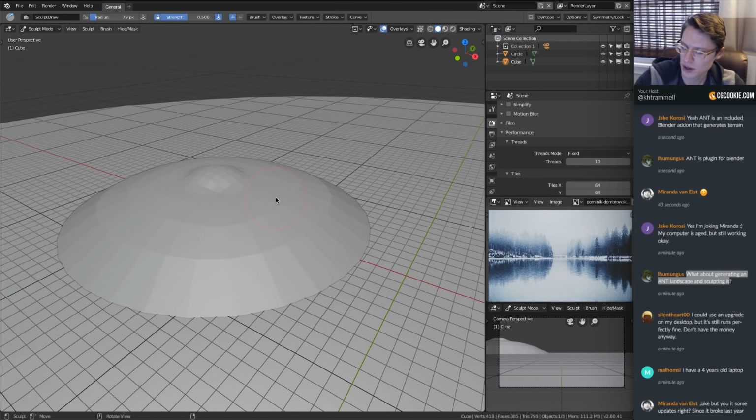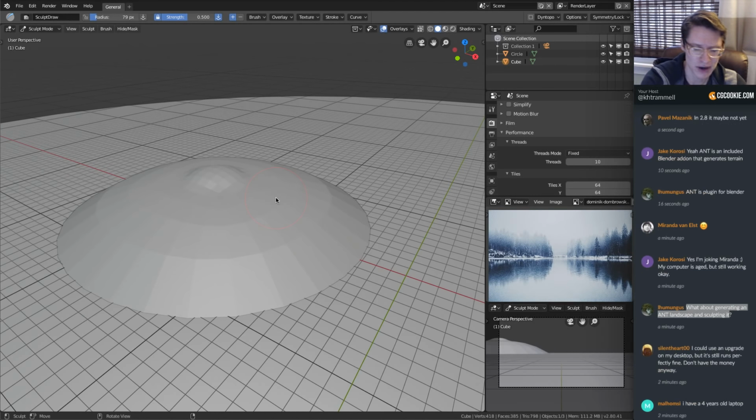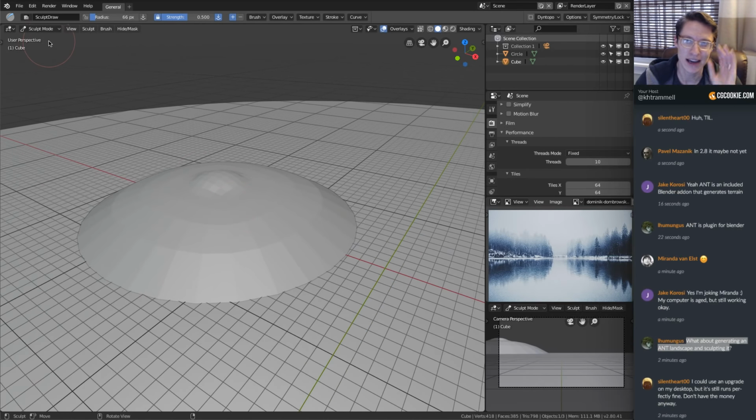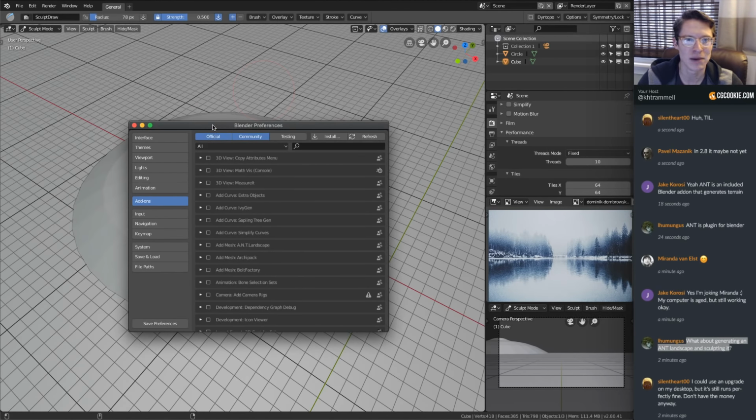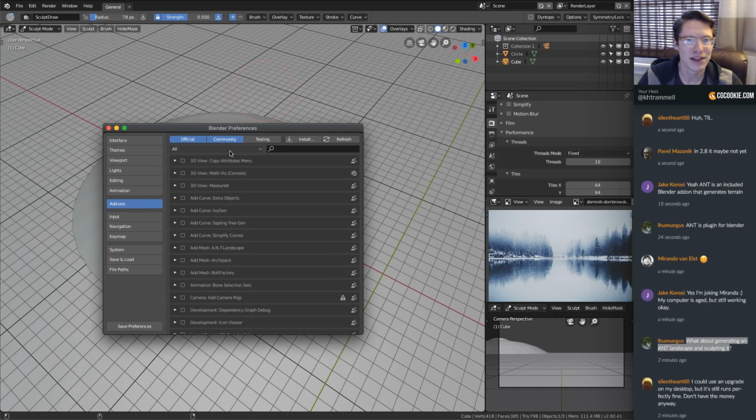I'm going to grab, actually, no, I'm not, because I have to plug in my Wacom tablet. I'm going to sculpt with the mouse because this is a hacked workflow. This is just get there as fast as possible. Yeah, Ant is included in the Blender add-ons. It generates terrains. See, you learn something new every day, and that's already a plus for the stream.